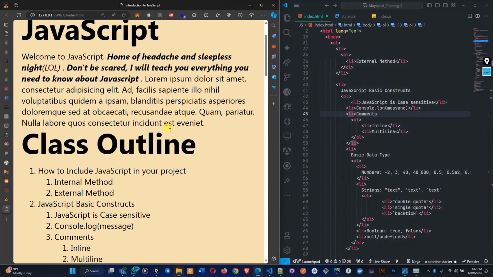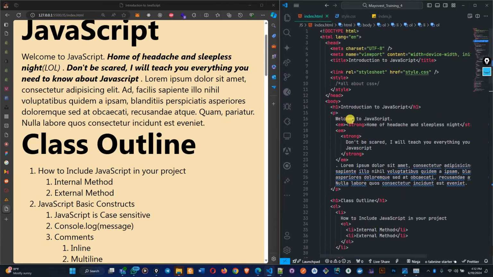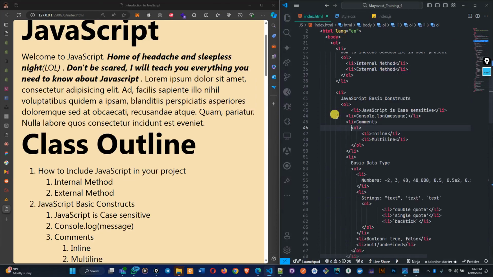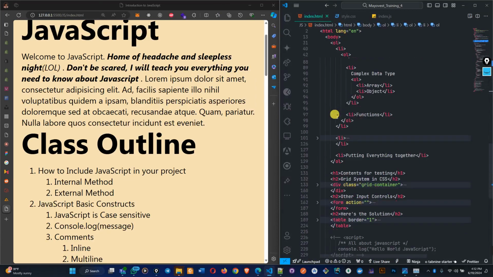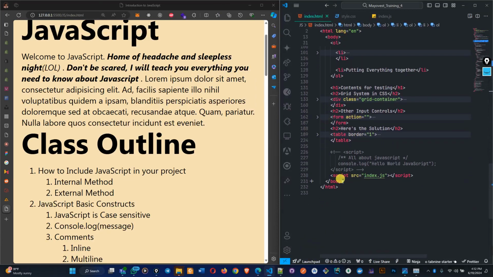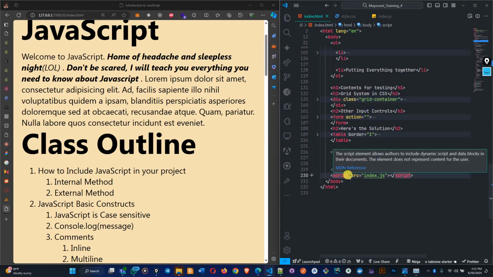So how do you include your JavaScript? It is by using the script tag. And your script tag, you can place it anywhere. But I told you last time that by convention, we normally put it at the bottom part of the site, which means before the closing body. And there's a reason why we are doing it like this. It's because you want your page content to load first before the script is going to load.